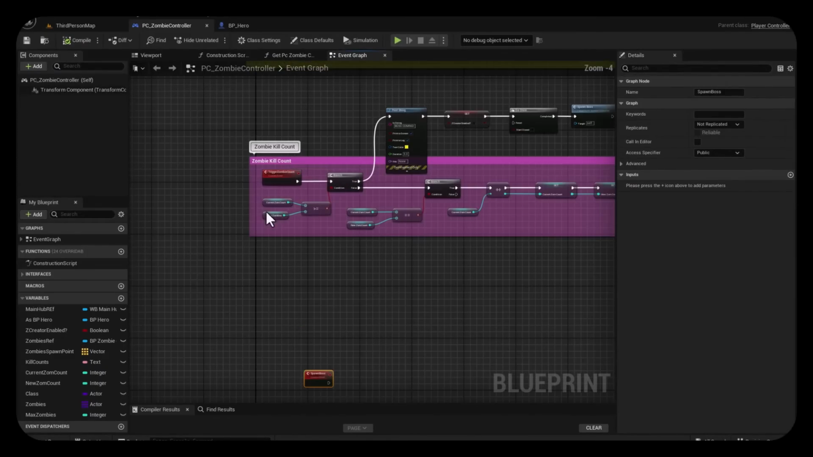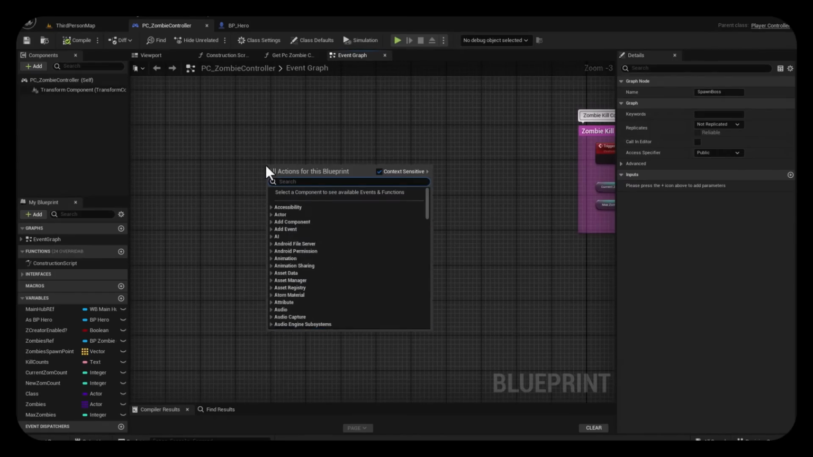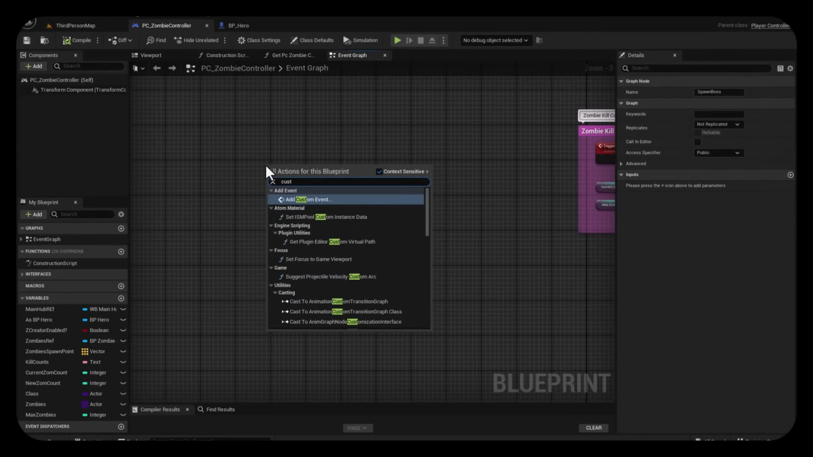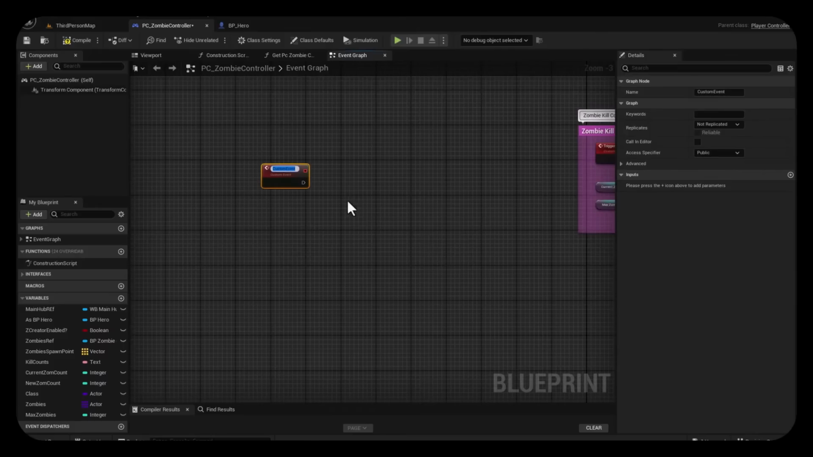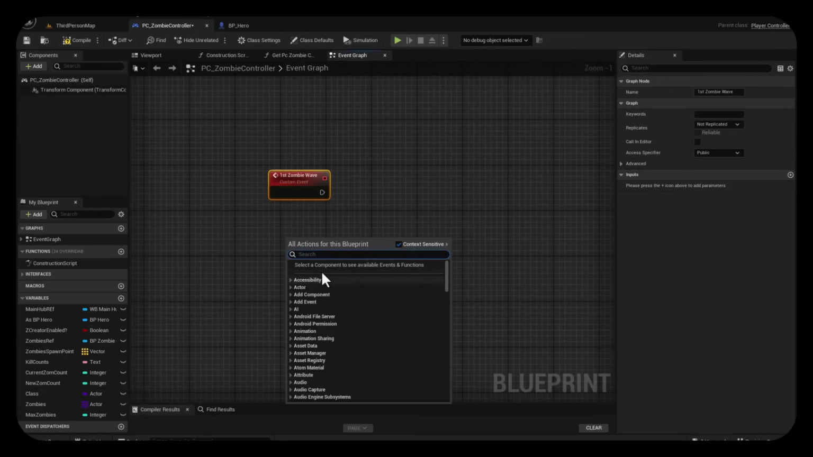Okay, now before we spawn our boss, let's just go ahead and make sure we have the wave thing going. So let's go ahead, we're going to go over here. We're going to make another custom event. We're going to make 3 custom events actually. And we're going to call this first zombie wave. And we're just going to make another one. So we're just going to keep doing that. We're going to make 2 more.